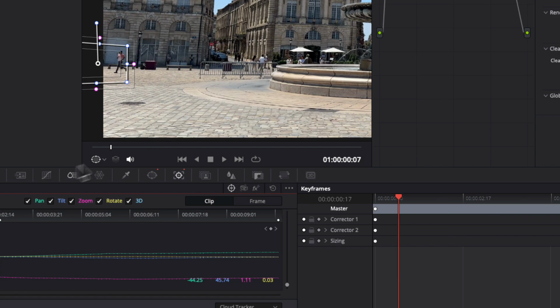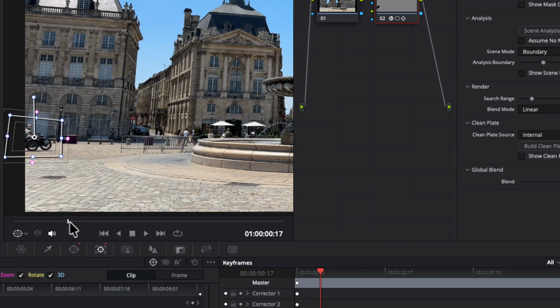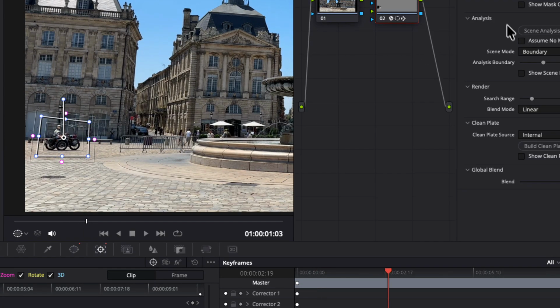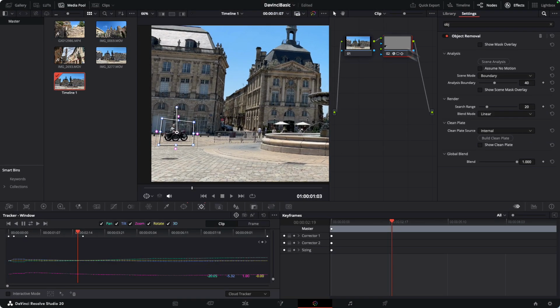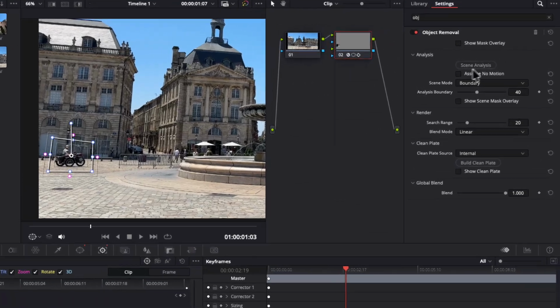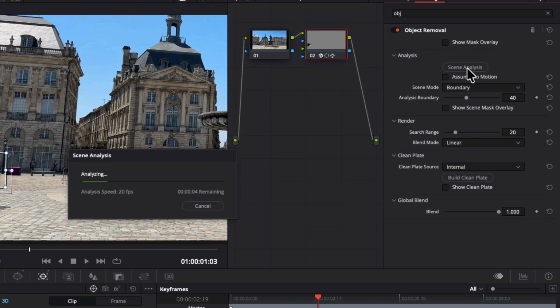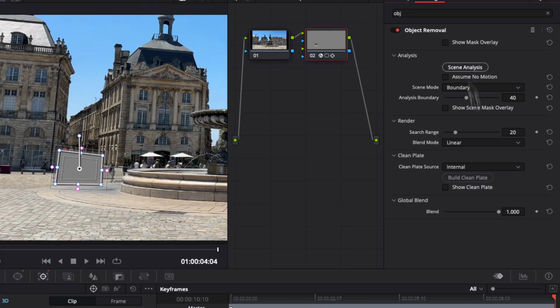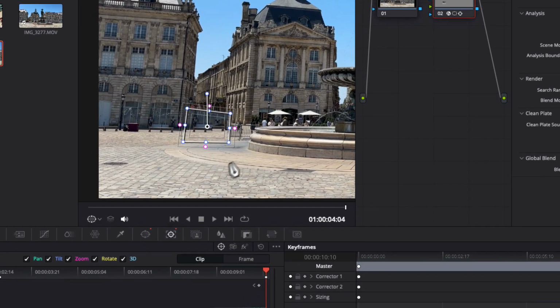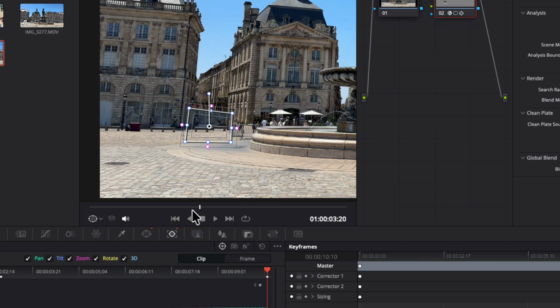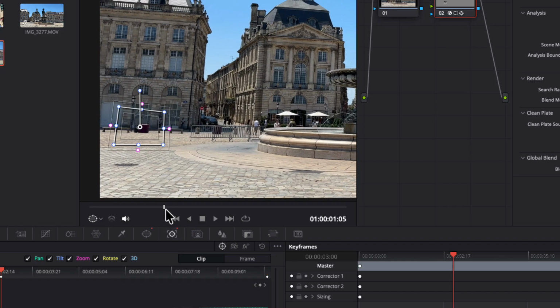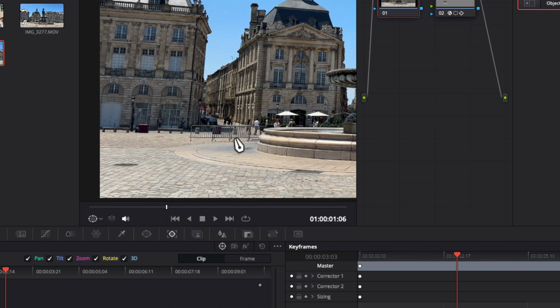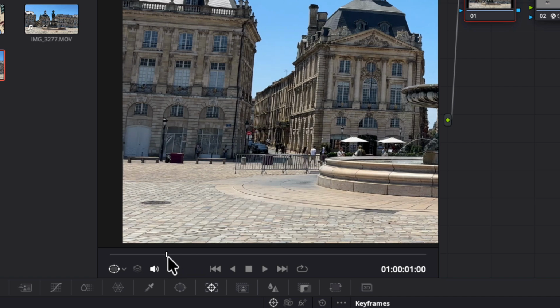Right, so the tracking is now done. I'm just going to bring it on the screen, going back to our object removal, make sure our second node is selected, and just leave it at the default, click Scene Analysis, and then click Build Clean Plate. And now you should find that our object has pretty much disappeared. We can click on the original and just see it's nice and clean.